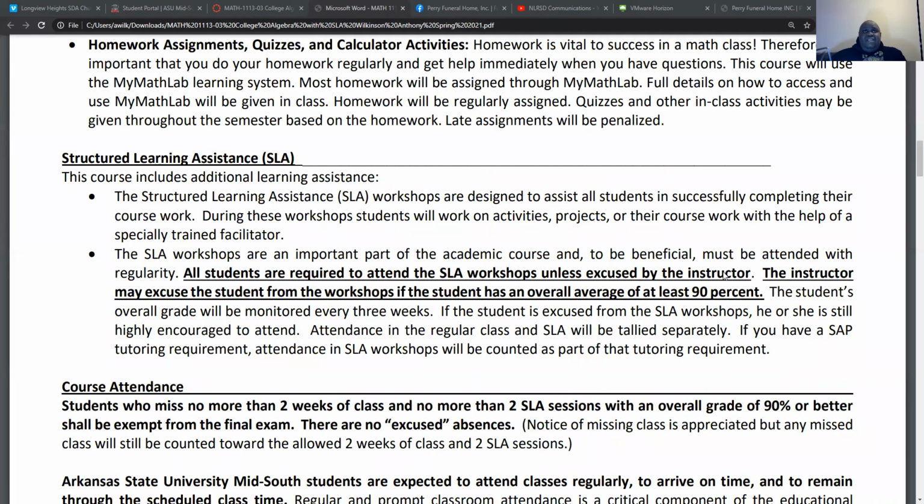Now let's talk about the SLA session. Again, Mr. Monty Brown will be your SLA facilitator, and every Monday you will be required to attend SLA. Those sessions are designed to assist you in completing your homework and any coursework. So you'll be working on various activities, projects, or other coursework with the help of your facilitator, Ms. Brown. The SLA workshops are an important part of the academic course, and it would be a great benefit for you to attend regularly.